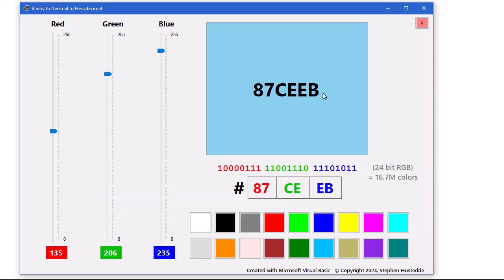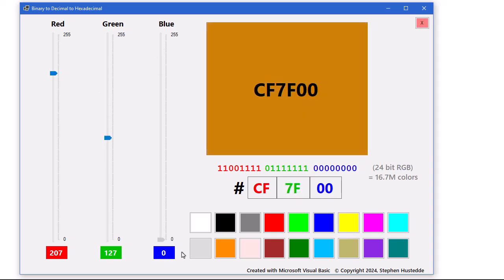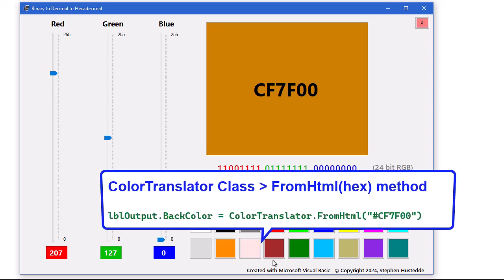Southmont Community College has a branding color that they use. It's an orange, and it's a very specific orange. And it is CF7F00. So if I want to use that in my application, I can use ColorTranslator.FromHtml.